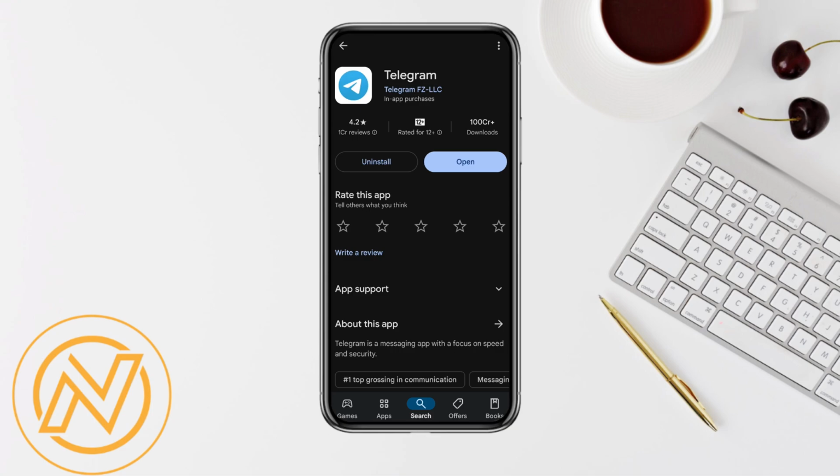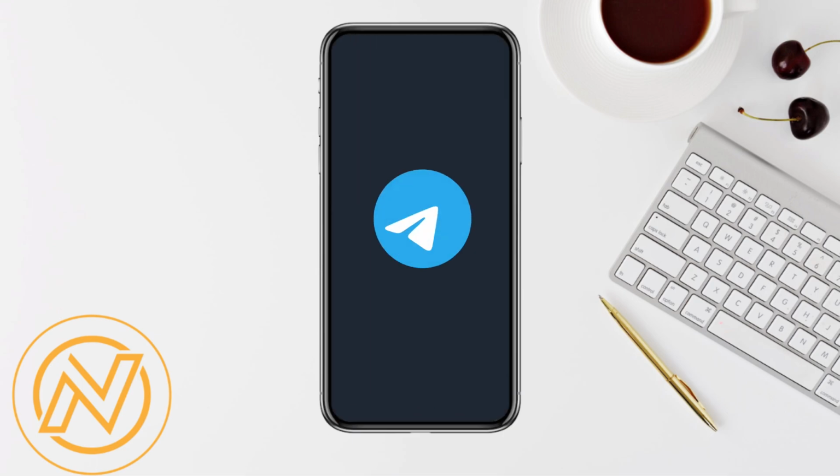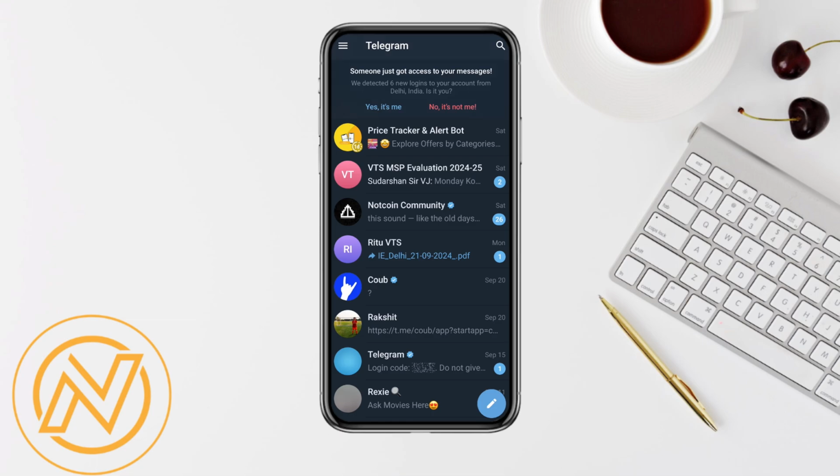So first of all, just simply open the Telegram application and download it if you don't have the application in your mobile device already, and log in to your Telegram account with your credentials if you already have an account.